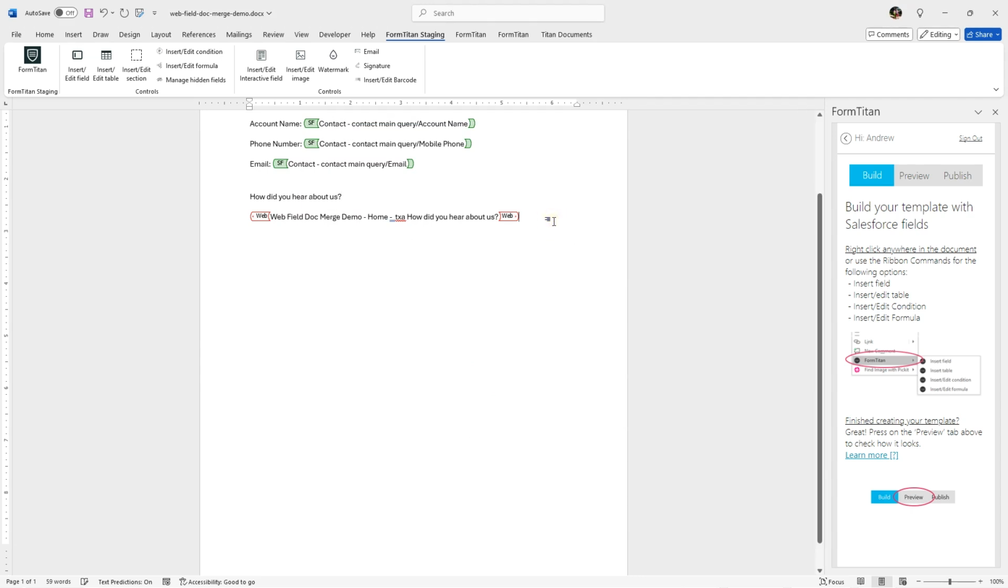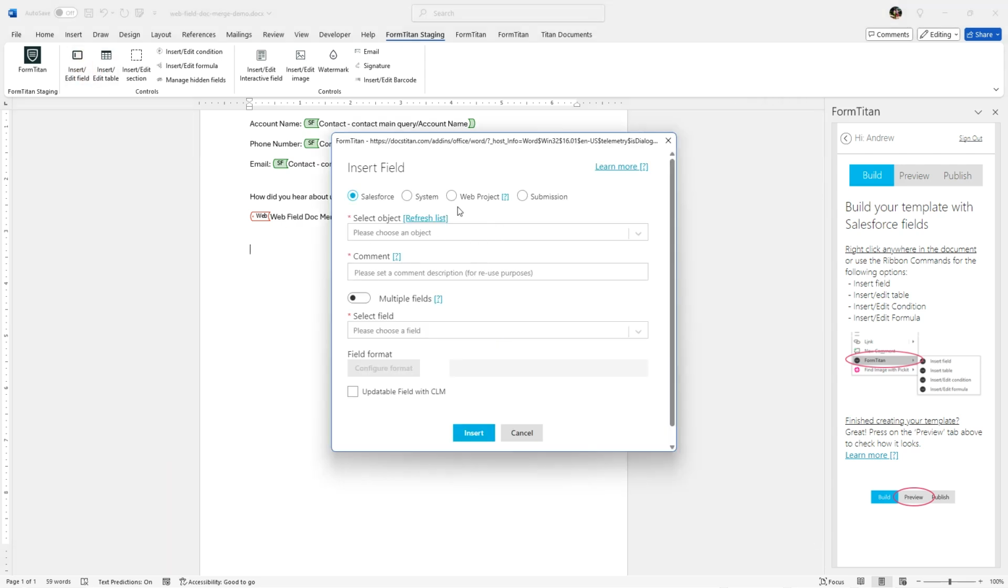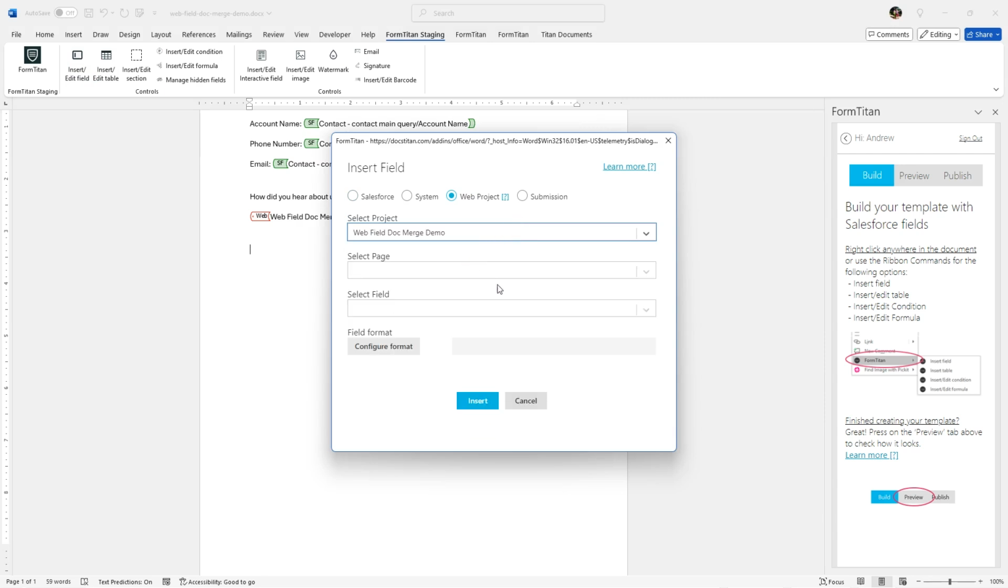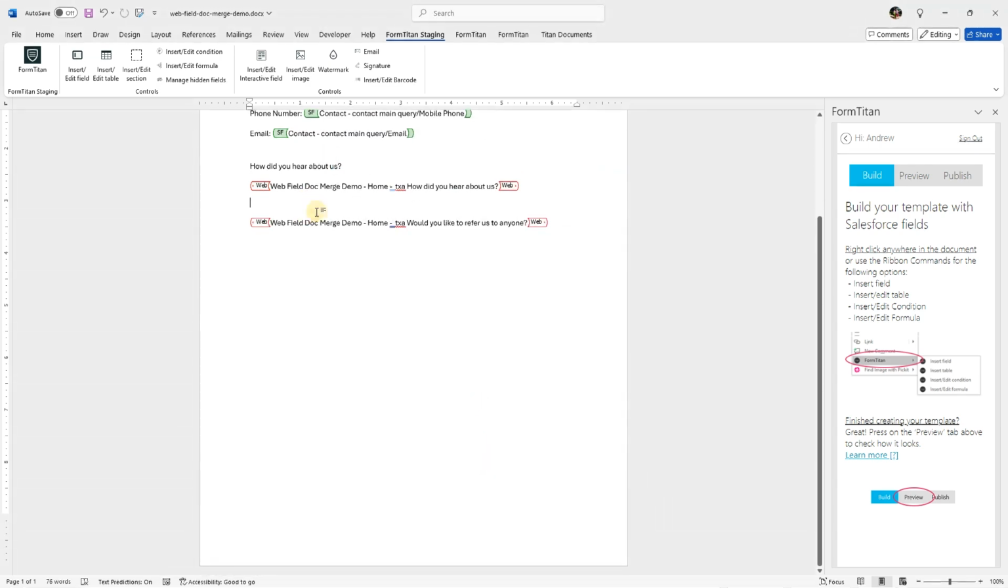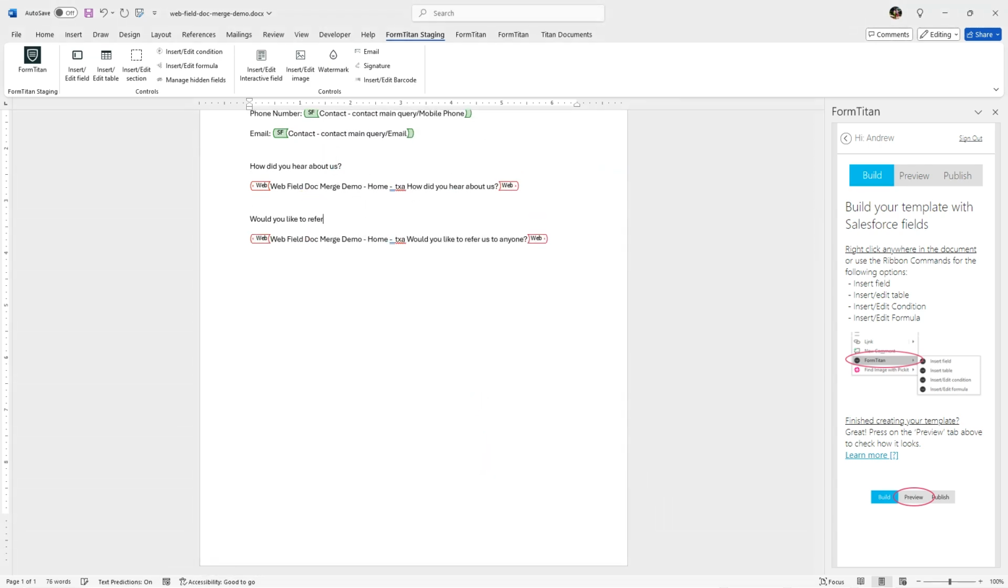Let's add that label, and let's do the same thing for the other field. Insert Edit Field, Web Project Merge Demo. My page is the home page. Would you like to refer us to anyone? We will insert this. Like so.